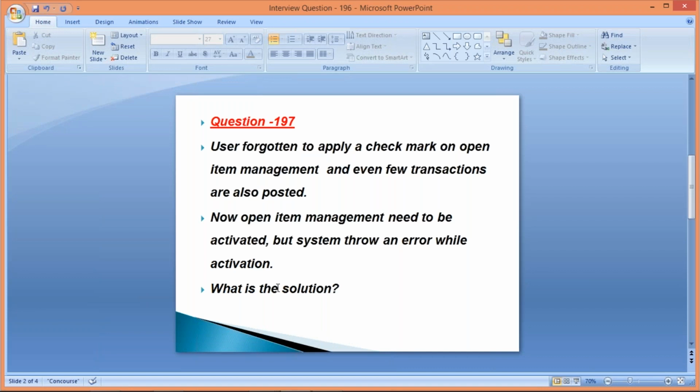So here, if the user has forgotten to apply a check mark on the open item checkbox while creating the GL, then what is happening? We have to run the transaction code FAGL_ACTIVATE_OP, and in that you have to give the required input, and then we have to execute in background. Once it is executed, a background job will be created, and after a few seconds all the line items are going to be converted into open items, and even on the GL account the check mark is going to be applied automatically on this open item checkbox.